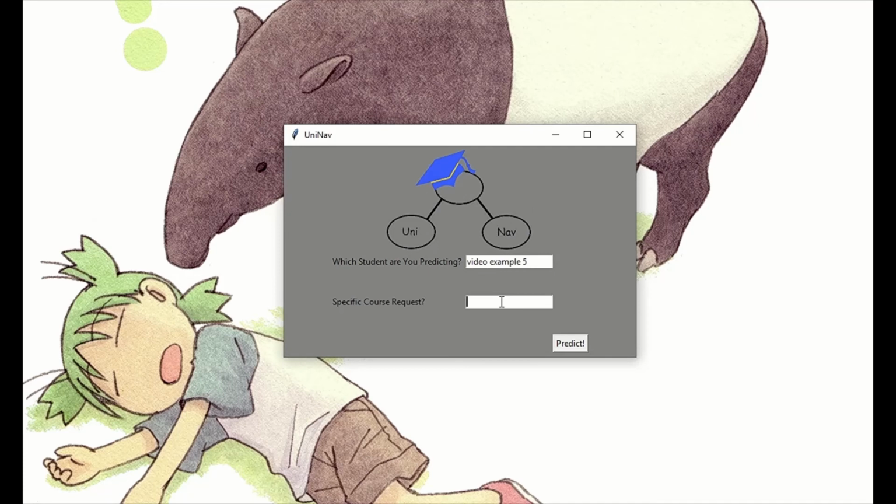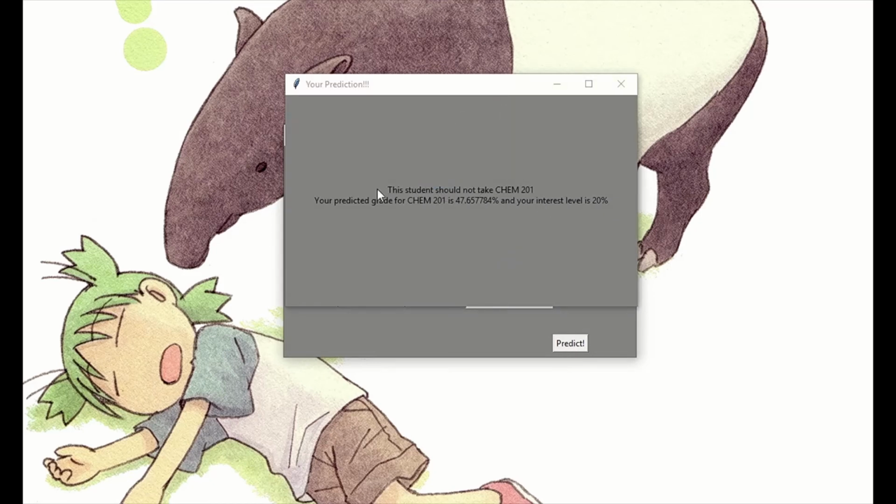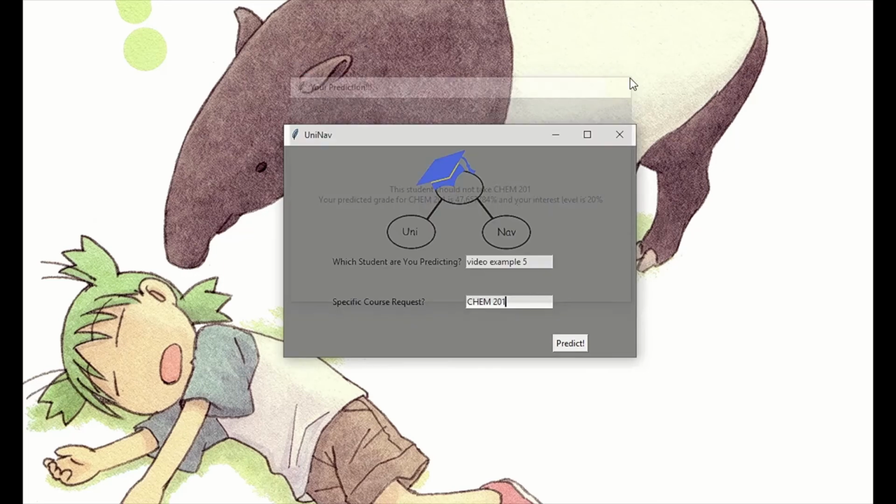So, if we just wanted to make completely certain that they don't like Chem 201 specifically, we can come up with this. All right, and it's just going to show us Chem 201. And it's giving us the same result, of course, because it already queried the model. So, 48% and low interest level.